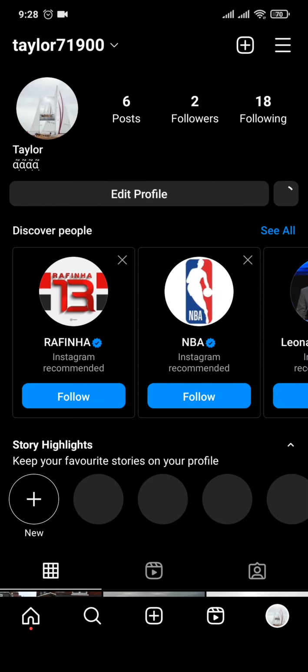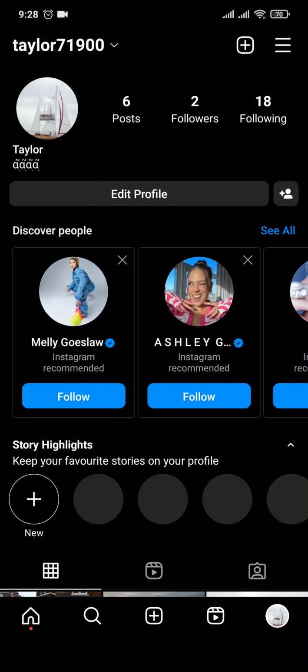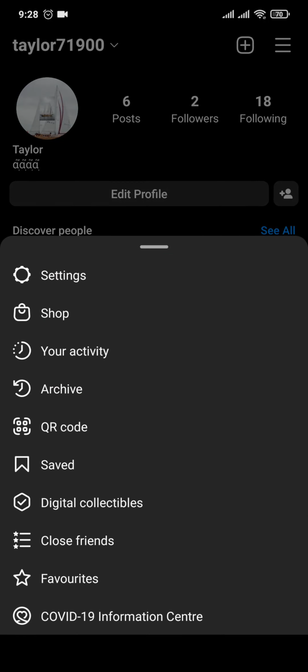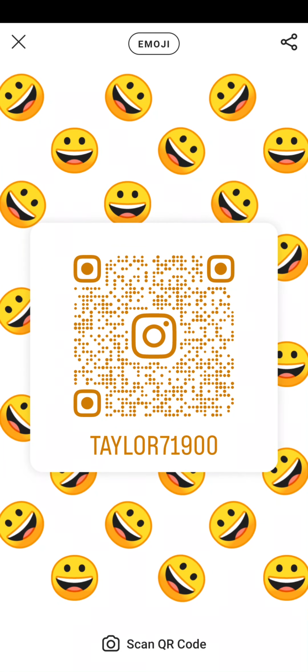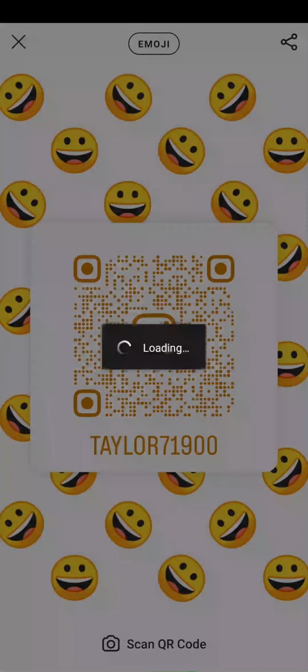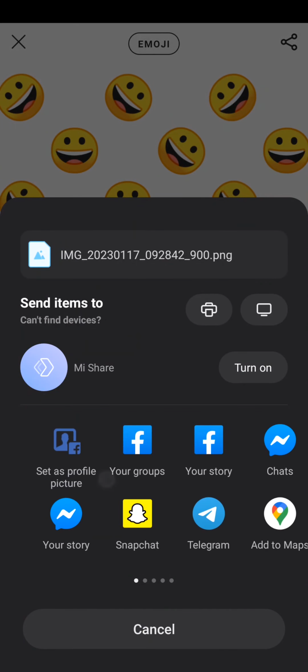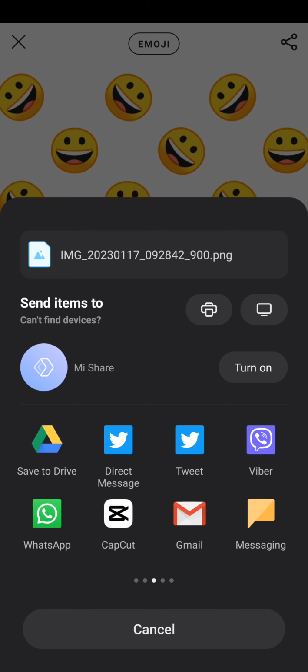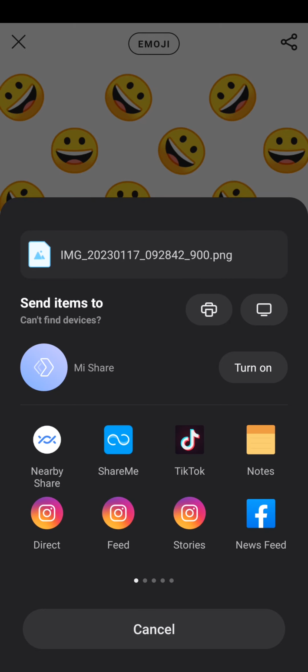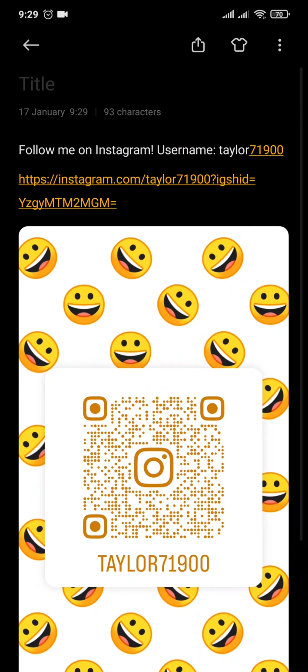Head over to your profile section and then tap on the three lines on the top right of the screen, and there you'll find an option of QR code. After you tap on it, you can see the screen. Now, if you only want the link instead of this QR code, you can tap on the share icon on the top right of the screen. And after you do that, you can see various platforms that you can share to. For now, I'm just going to share it to notes, paste it something like this.